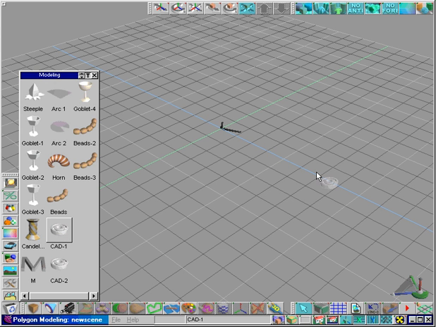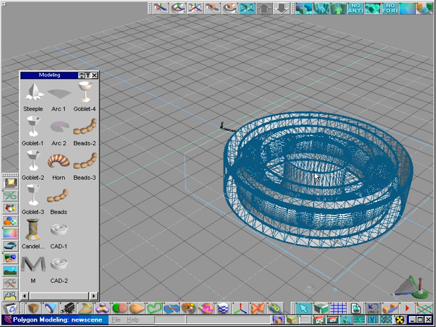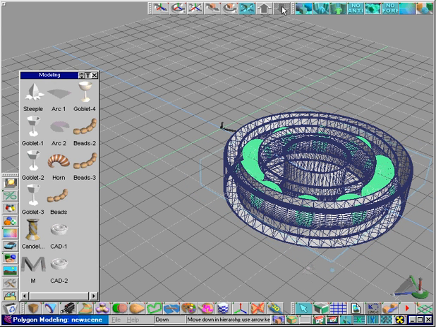First, drag CAD1 to the grid. This is a DXF file created in a CAD program. Notice how the layers from the CAD program are represented as a hierarchy.